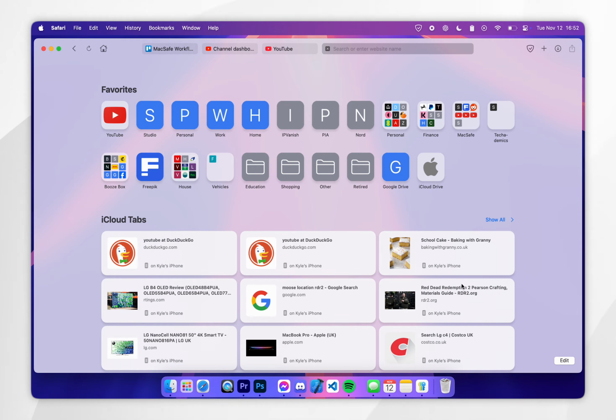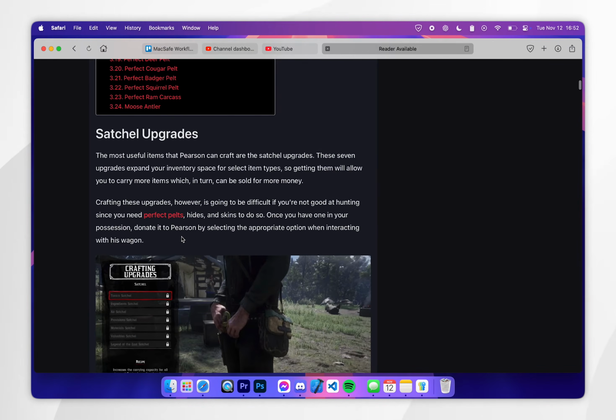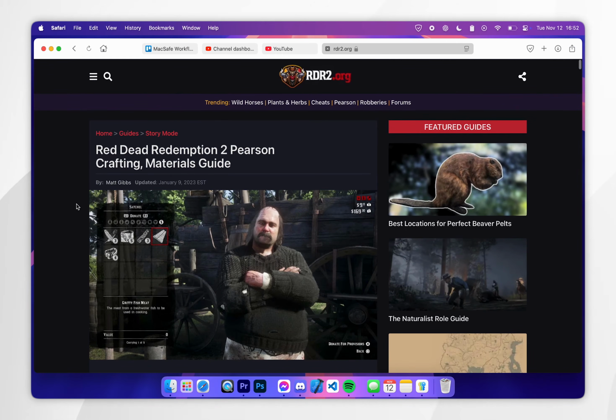So if we go to a web page that has a load of ads, as you can see no ads are shown because the extension is currently working.